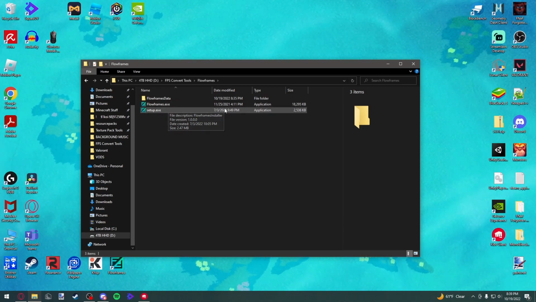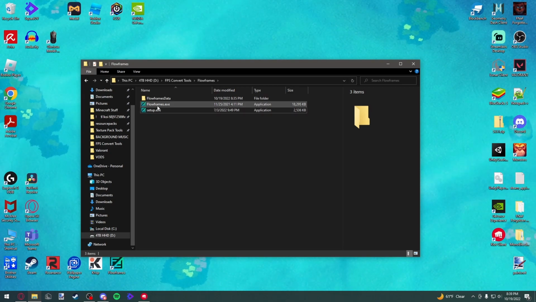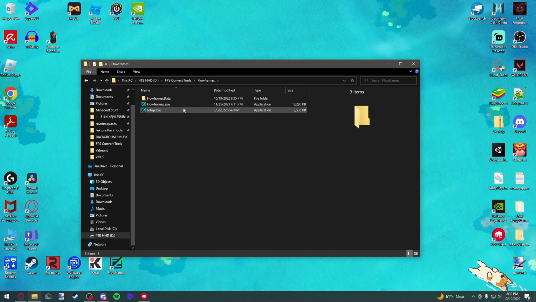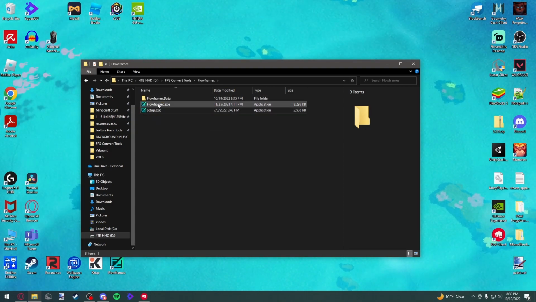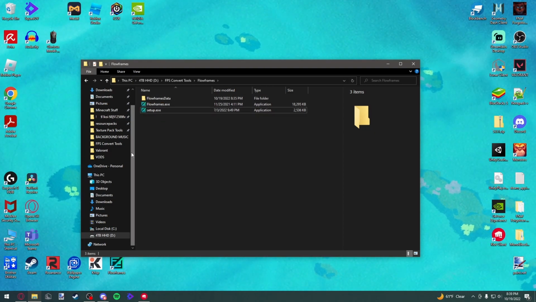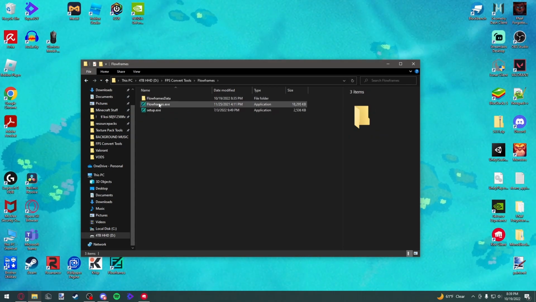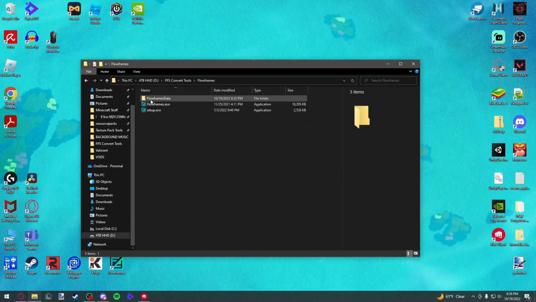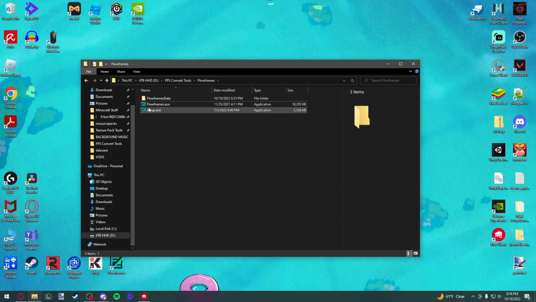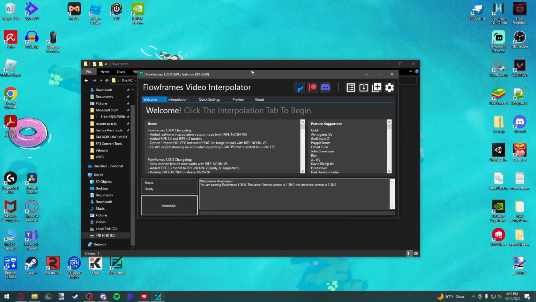And if it says that this file can't be run because it's an unknown file, just hit yes. This program is not a virus. I've tested it myself since I have it installed on my computer. It just says that because it's from an unknown source. But once you have that installed, you don't have to worry about any of these other things. All you need to do is run flowframes.exe as an admin, just like this, and you should be greeted with this screen right here.